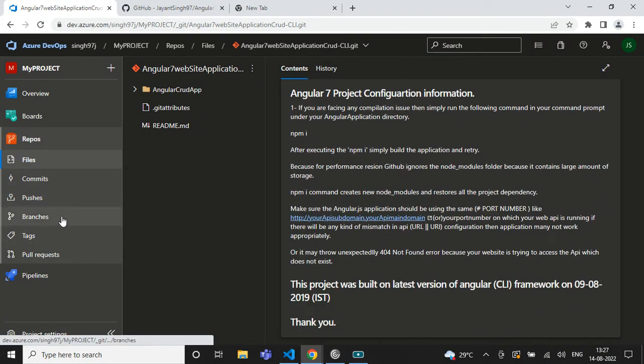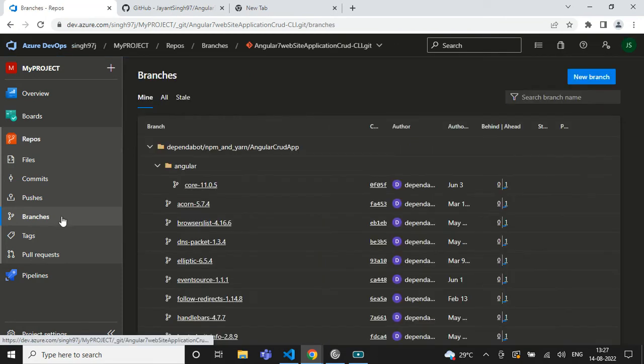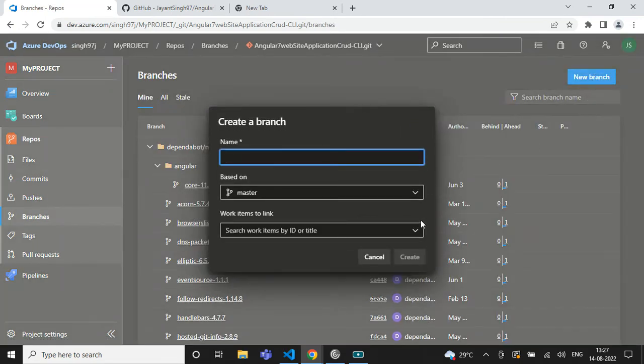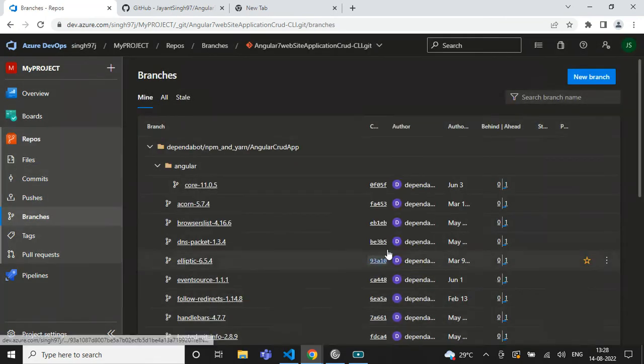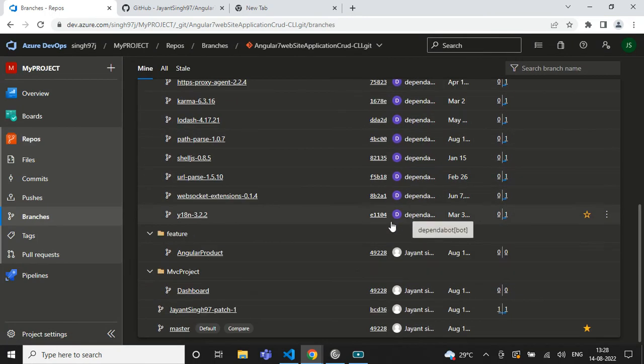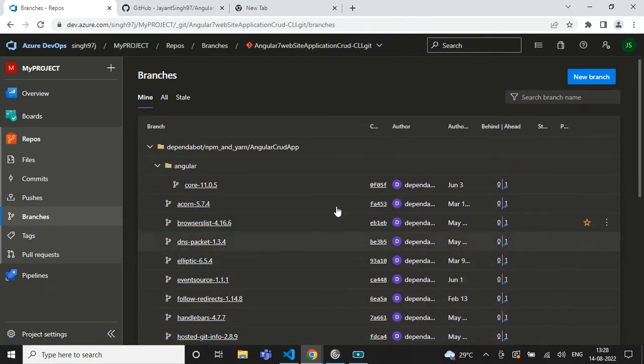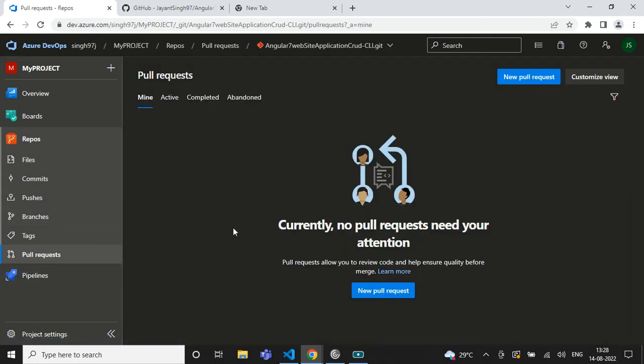So now let's go to the branches. New branches, you have to click on this to create a new branch. And all these branches are mentioned over here. And I will cover pull request. So what is pull request?